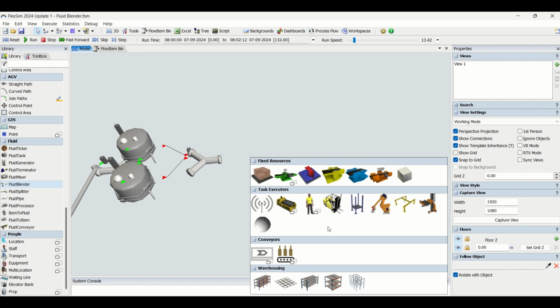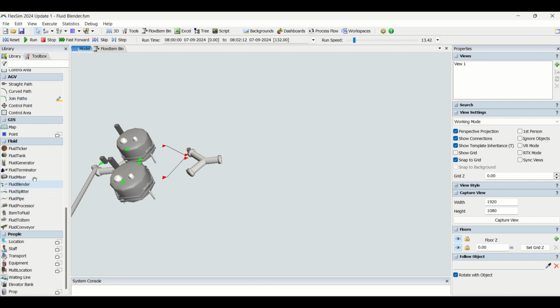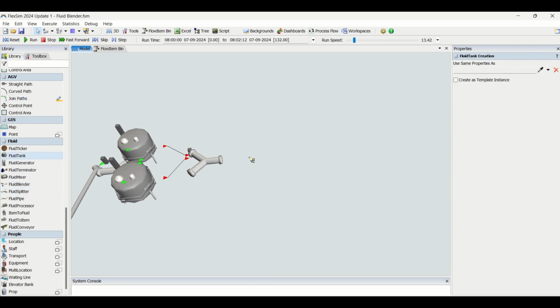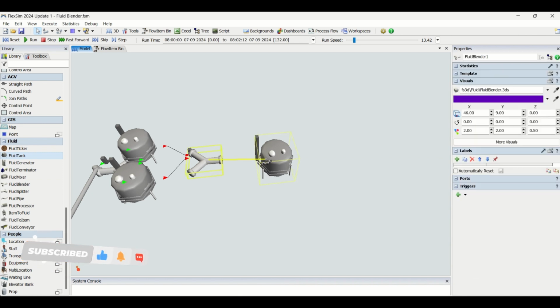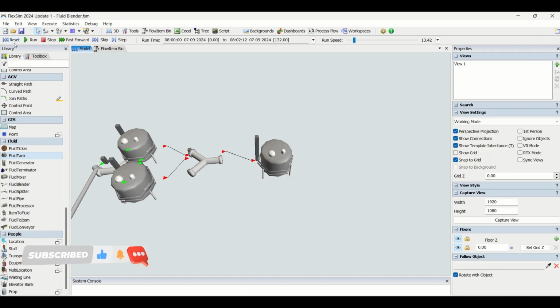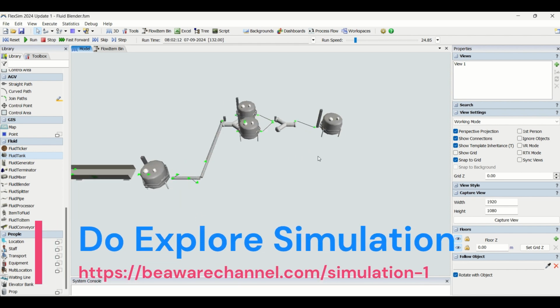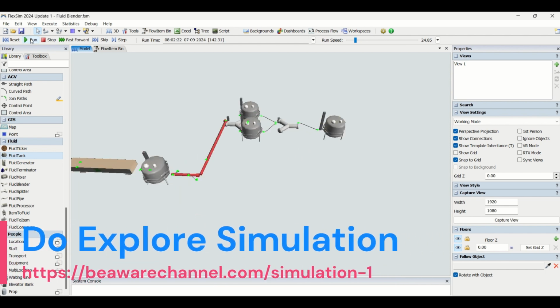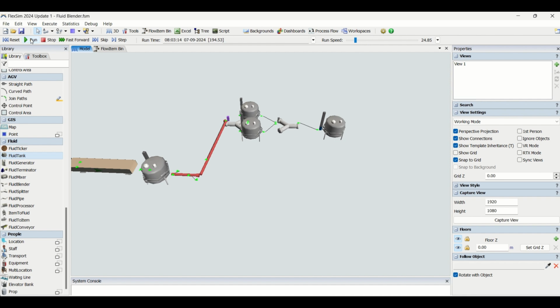So let us connect it to the storage tank. I'll create a storage tank from here, and let us connect this in here, and let us save this model, reset this, and we are going to run this. Now when we run this, hopefully what we should see is the flow of the parts going into it.